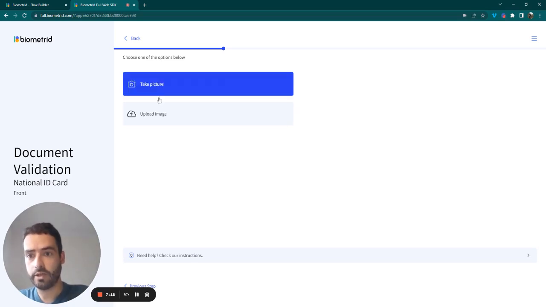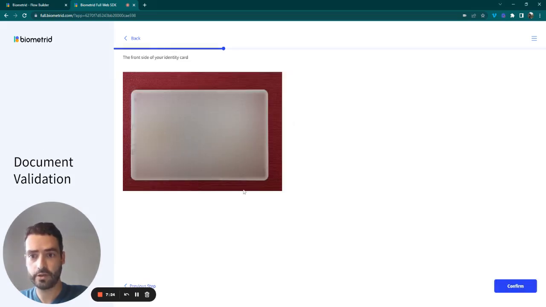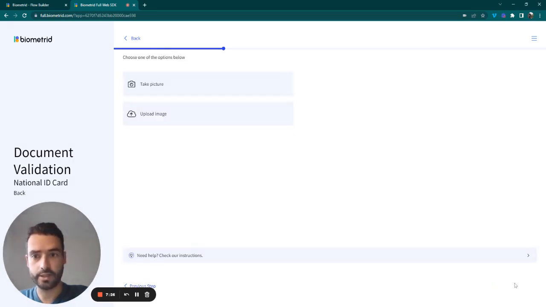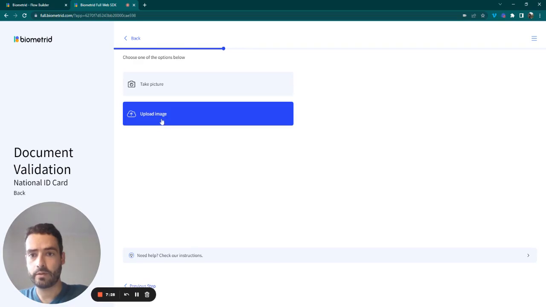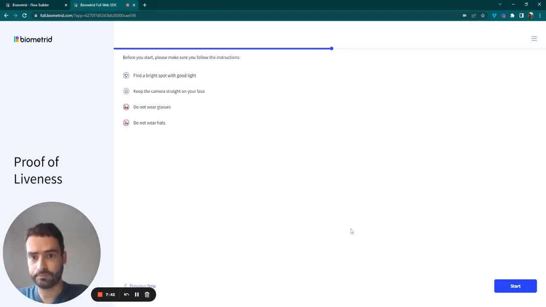Authentication of my mobile. Now I'm going to upload an image of my document. This is the front side of the ID. And now I'm uploading the back picture of my ID. Here I can either take a picture with the camera of my computer or my phone, whatever I'm using as I'm going through the flow.